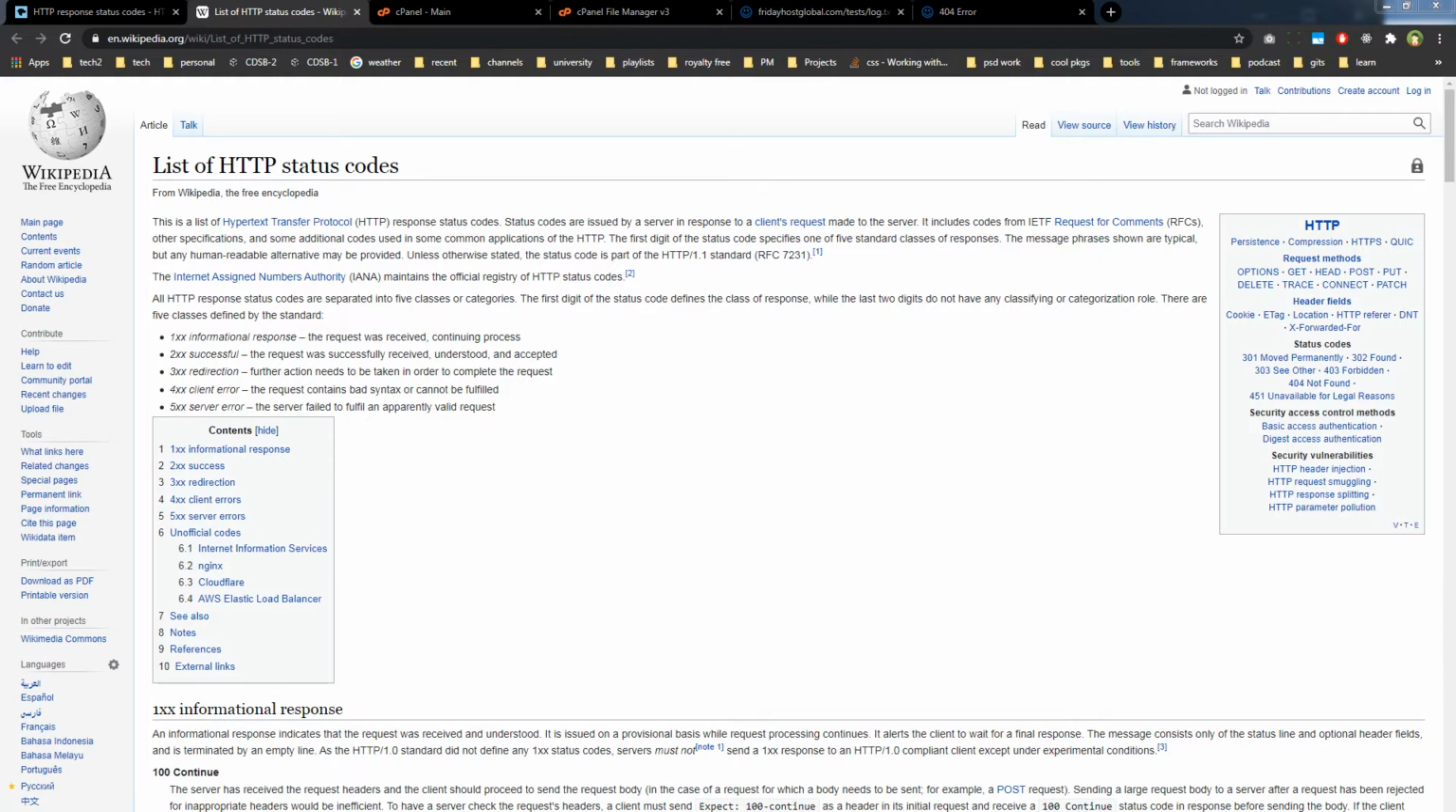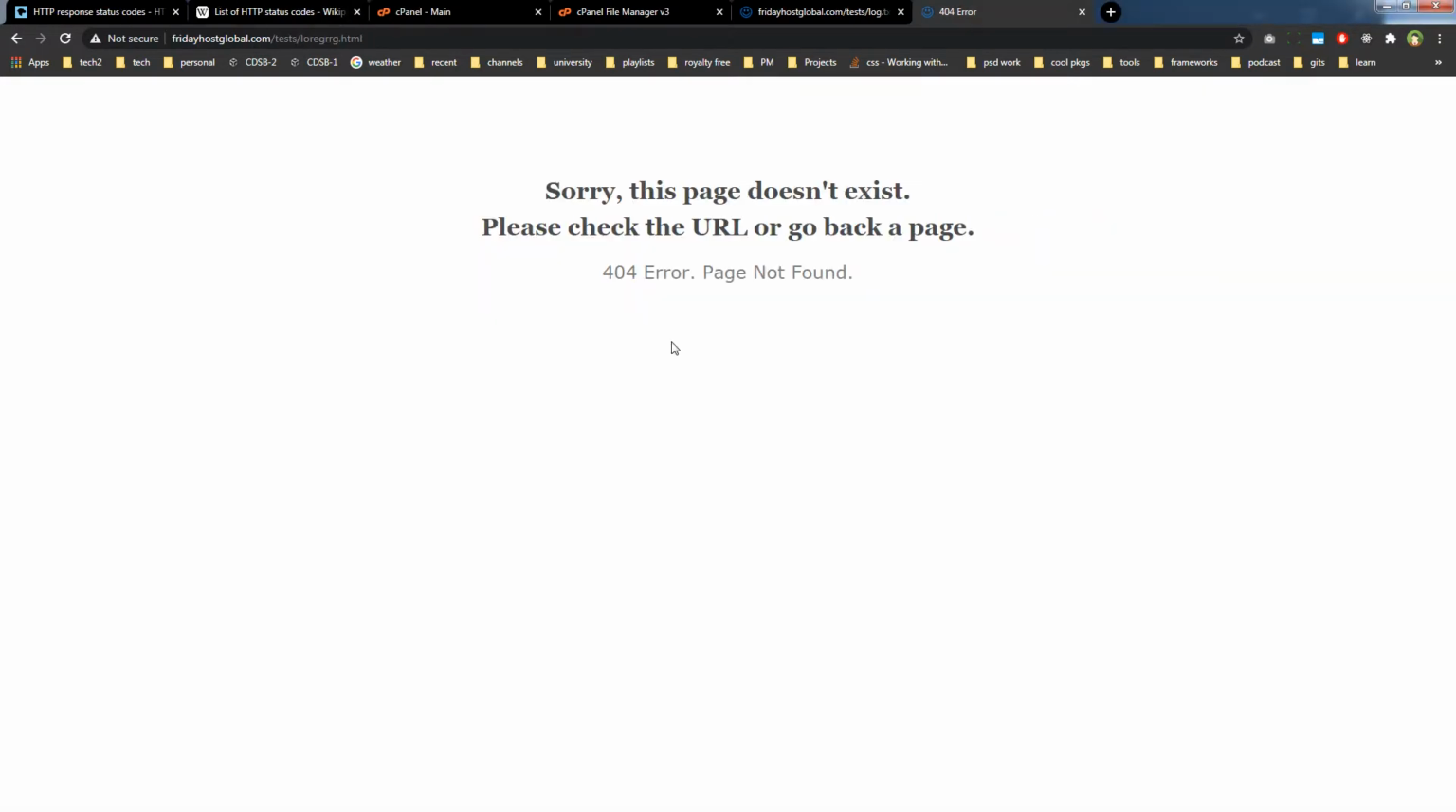We will focus on 404 error, that is not found page error, and 403 error, that is forbidden or access denied error. We can simulate 404 HTTP response by requesting any random page that is not present in our website, like this. This is 404 error page, page not found.